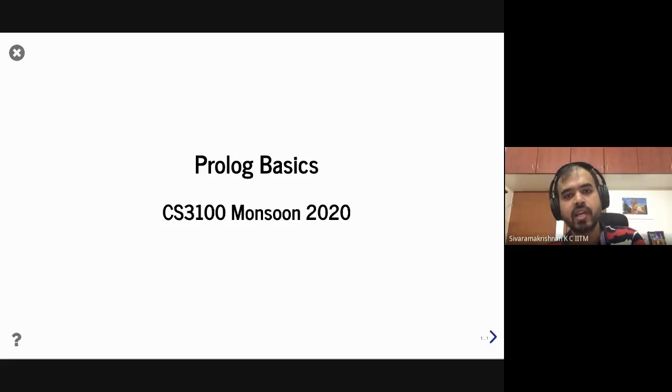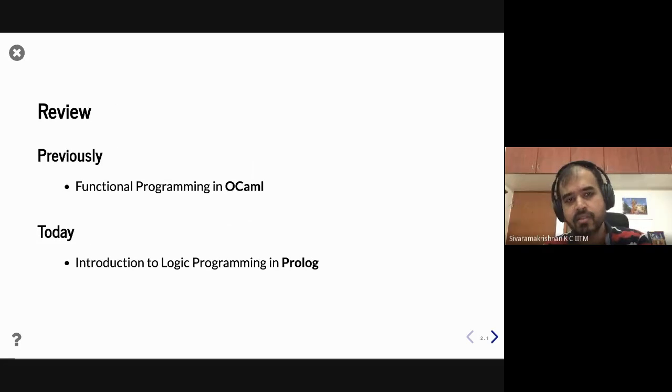The way I'm going to do it in this lecture is give you a motivation for Prolog. Sort of get you through some basics of Prolog so that you can get a feel for it. And then we will step back and look at the logical foundations of Prolog, and then slowly look at how to program with Prolog, do interesting things with Prolog, and so on. So in this lecture, we are going to motivate why Prolog. Previously, we've seen functional programming in OCaml. Today, it's going to be logic programming in Prolog.